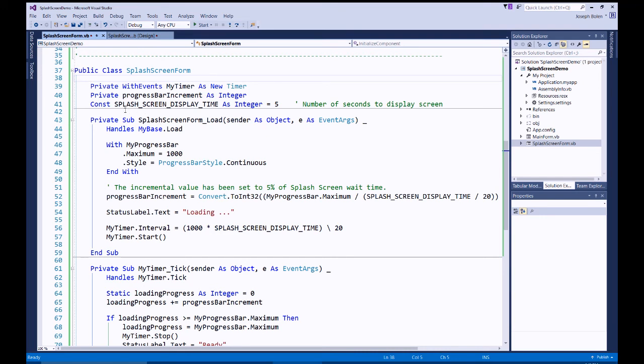Also, notice the way we name a constant is a little bit different. We use the screaming uppercase, all caps, with underlines between the words to indicate this is a constant and does not change. Okay, let's come back to that load event.